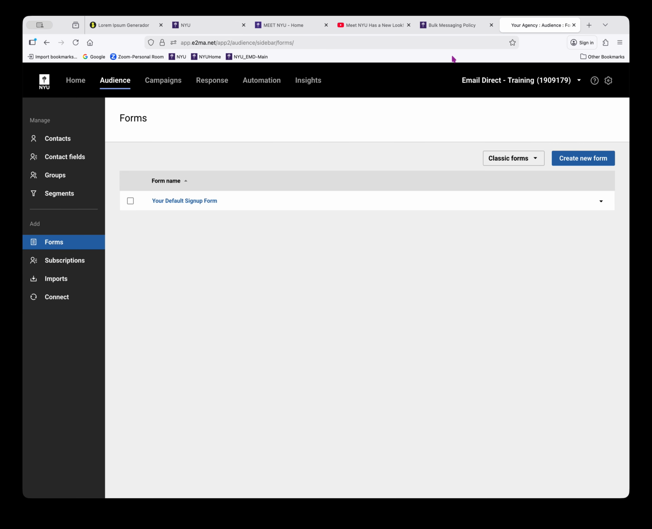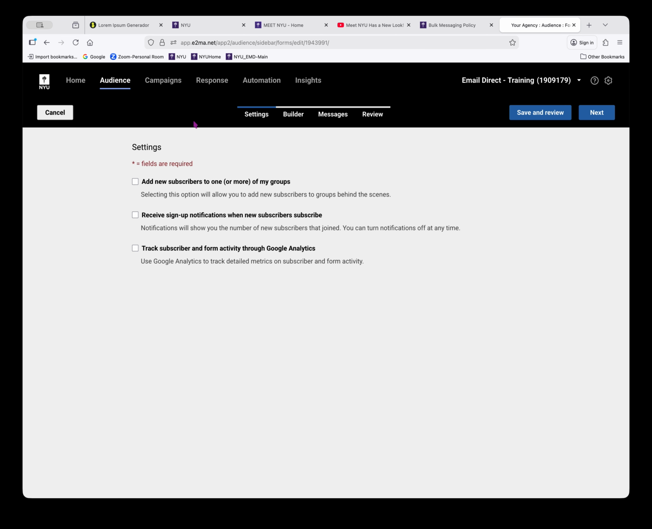The default form in every subaccount is your default sign-up form. It can be renamed, but we will refer to its default name. Let's take a look at this form. Select your default sign-up form. There are 4 parts to the form: Settings, Builder, Messages, and Review.